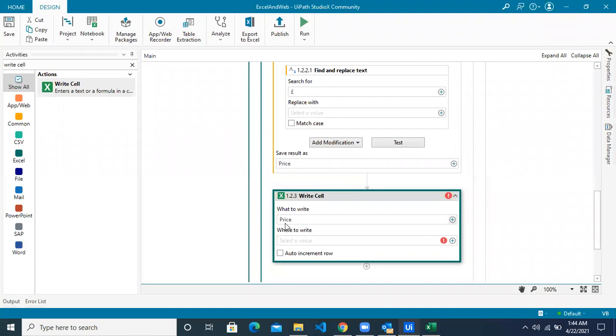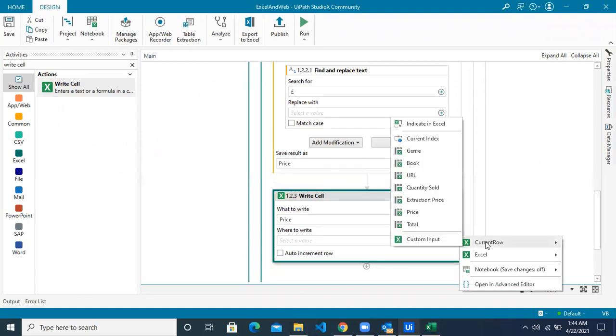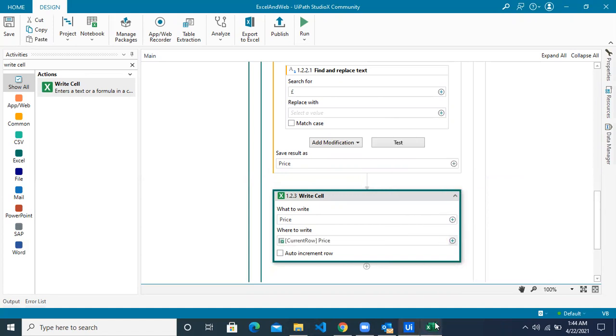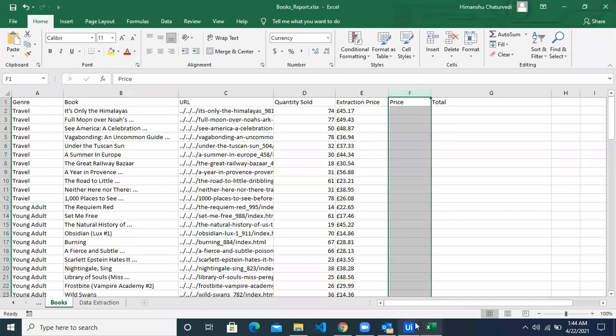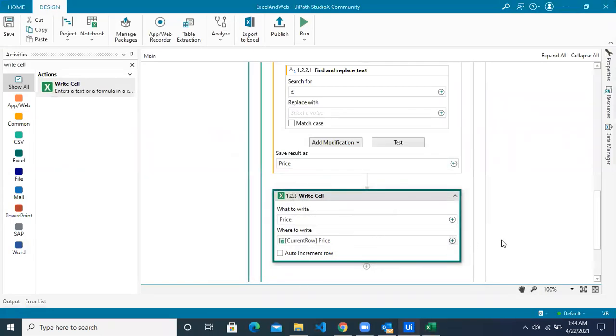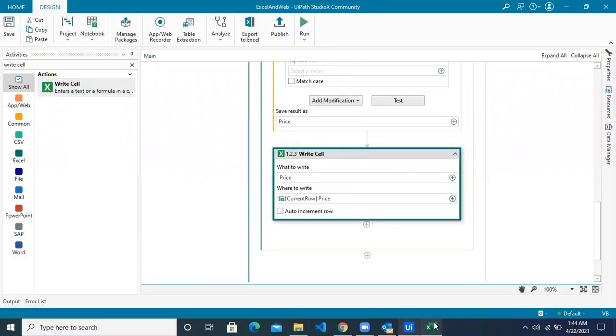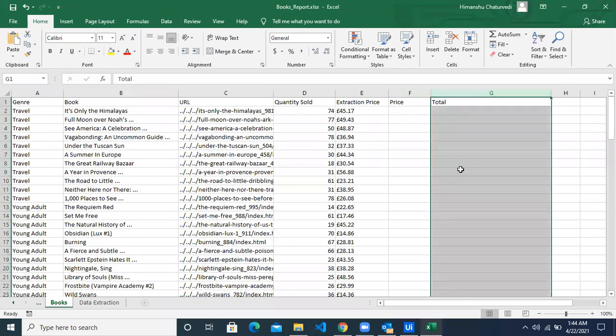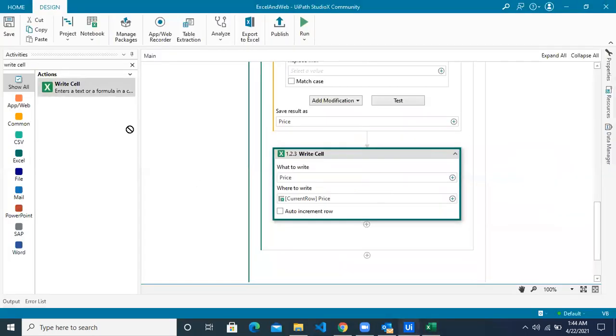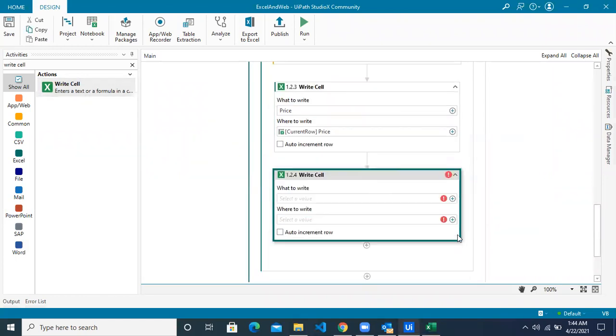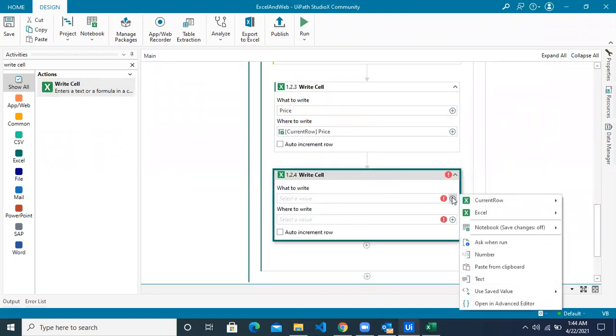So this value is what we want to write, and where do you want to write is where you can say the current row price column, right? So price column is where we want to write. We are done with this. Next thing we want to do is update this column as well, which is total. So again, use the same activity called write cell. Now, what do you want to write? You want to do the multiplication.